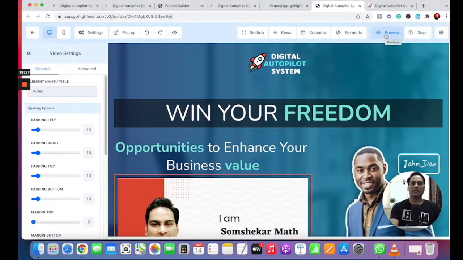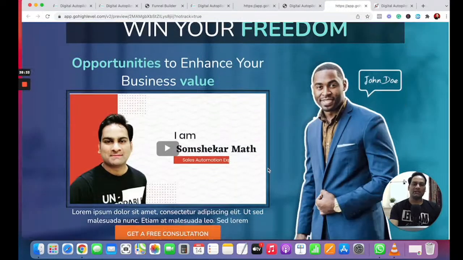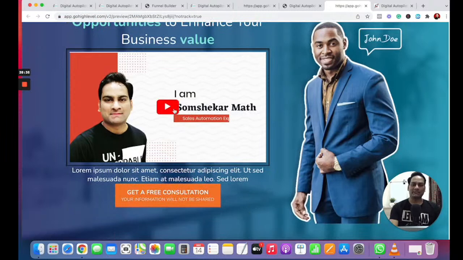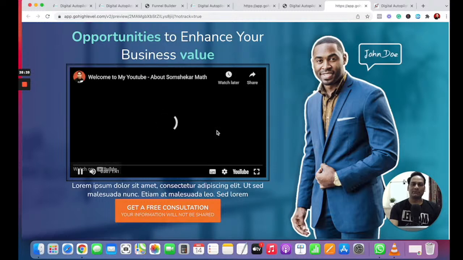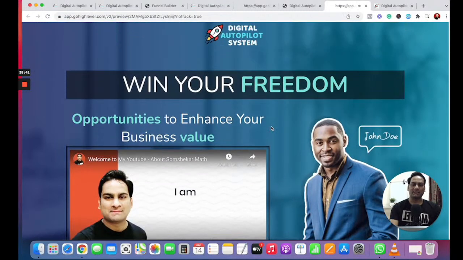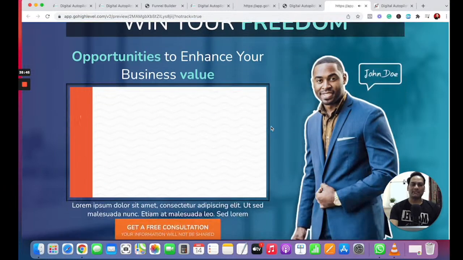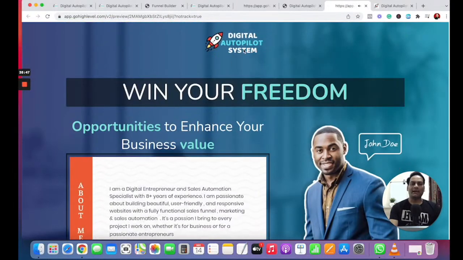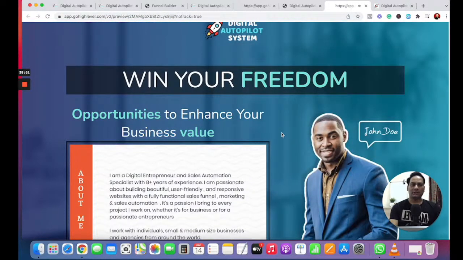Then we will go ahead and connect it to the domain and see how it's going to work. Now I will preview that. Look at how powerful this is. Once they click here, they can play the video from here. It is fantastic, it is looking fantastic. If you want to make it aligned here, we can do that right now.